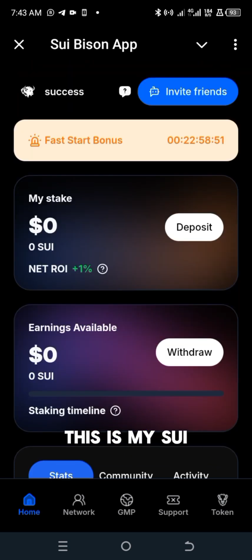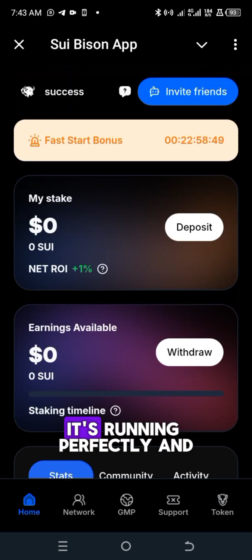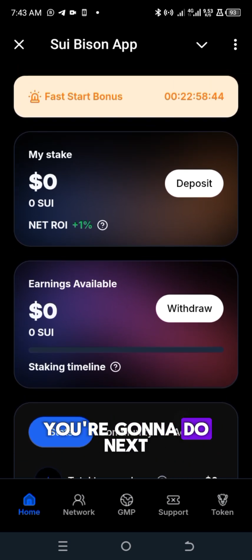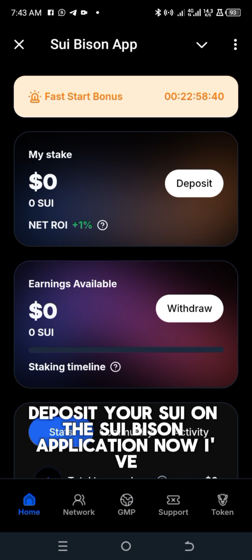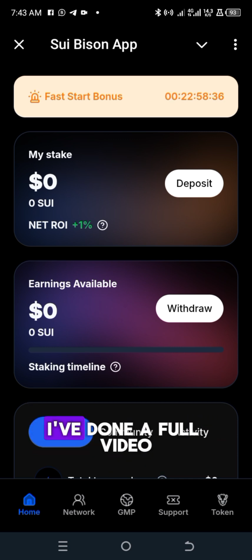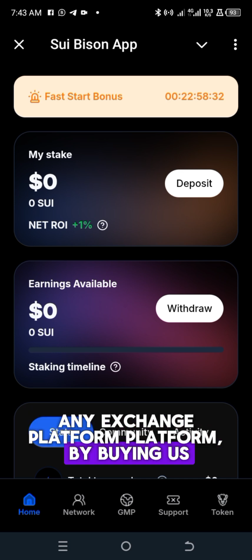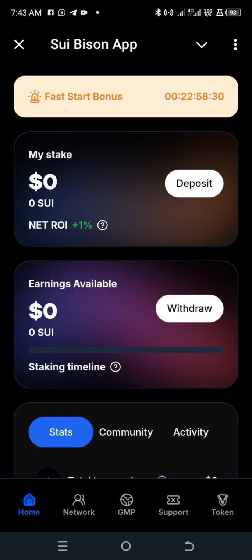This is my Sui Bison app, and you can see it's running perfectly. The first thing you're going to do next is to deposit on the Sui Bison application. I've created a full video on how you can deposit using Bybit or any exchange platform by buying USDT and converting it to Sui token. So you can just watch it.